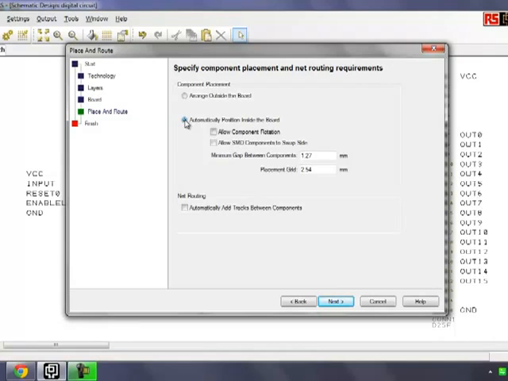This is fine for maybe simpler circuits, but certainly for different circuits where you have some high-speed signals, you would need to keep signal traces as short in length as possible. Maybe you've got some specific connectors like USB that need to be mounted at the edge of the board. This is where we can move to simply arrange components outside the board. Here is what we're going to do today.